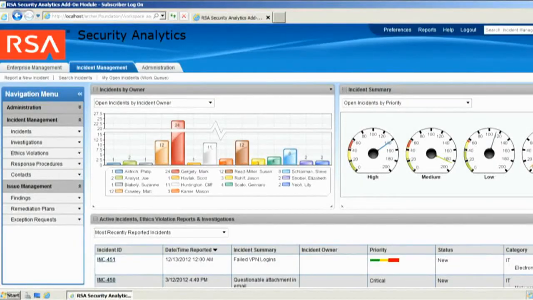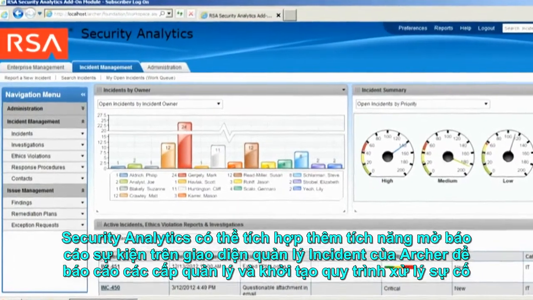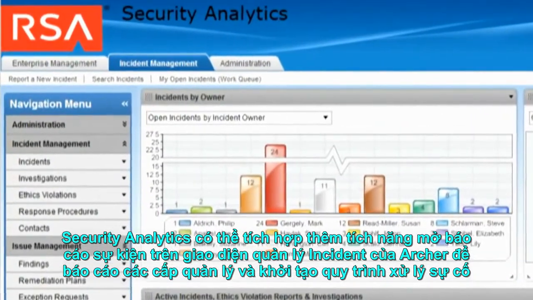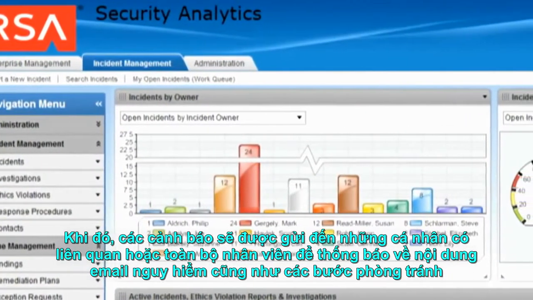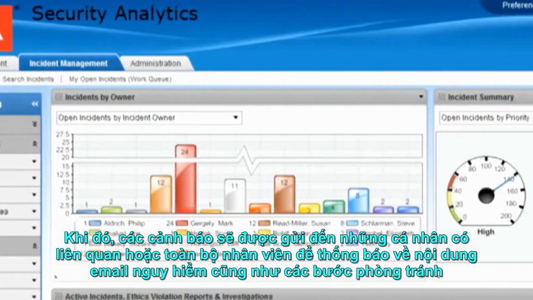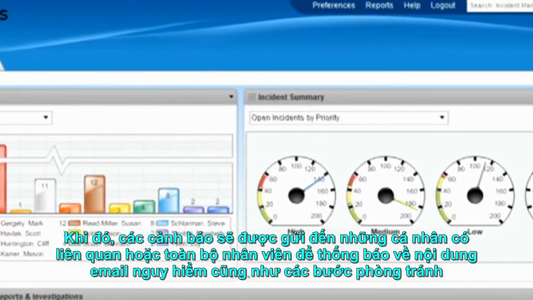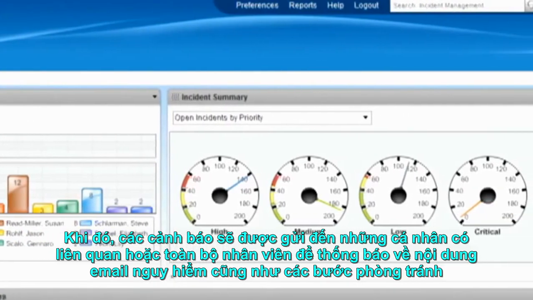To better manage this incident workflow, an incident is automatically created in Archer using Advanced Incident Management for Security, and notifications are sent out to all employees to inform them of the suspicious email and the steps that should be taken to prevent the infection of their systems.